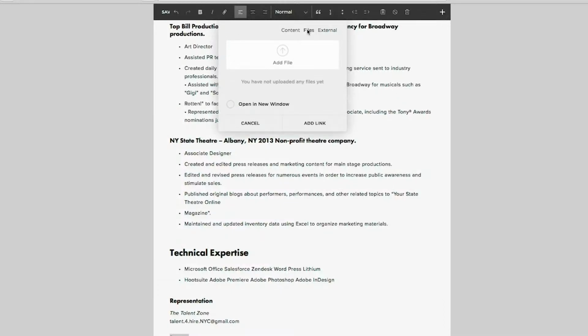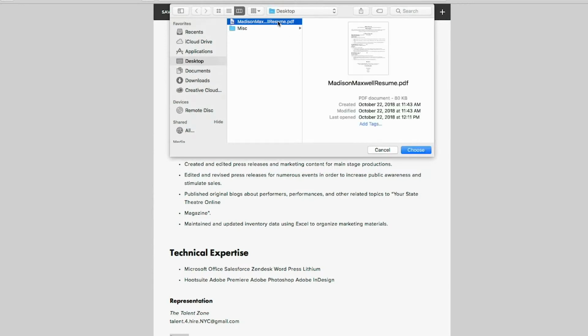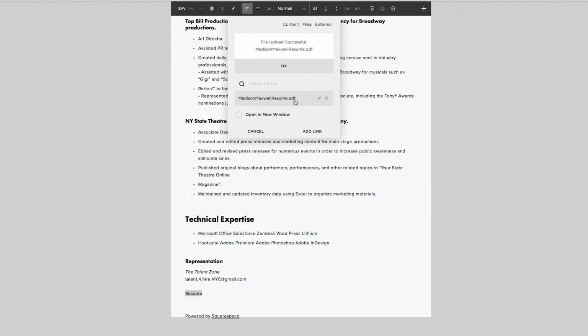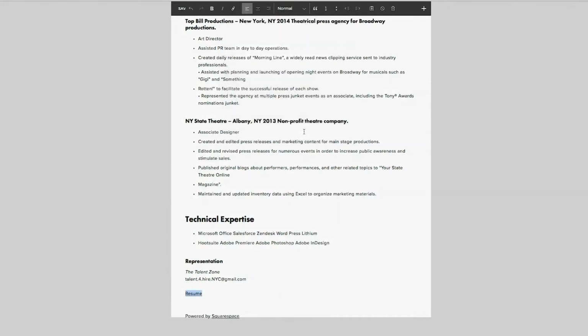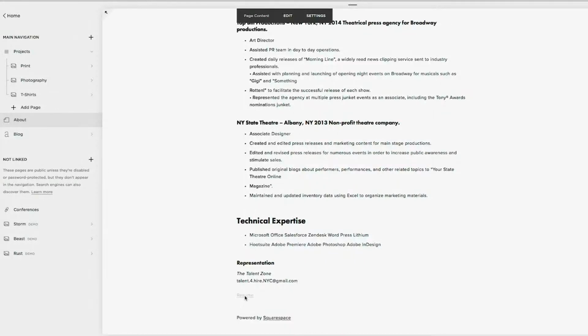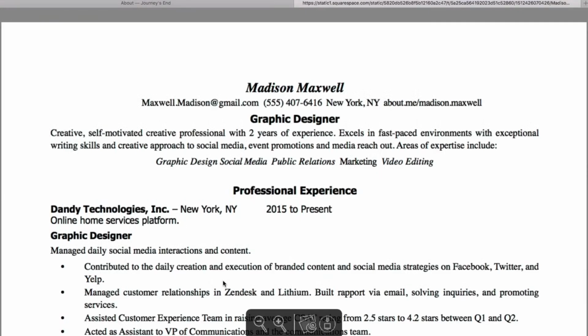Select the Files tab. Click New File to select a file from your computer, or drag a file directly into the Add a File area to upload it. The new file will appear in the existing File tab. There, you can click on the file you want to link. When clicked, the file will download or open in a new tab or window, depending on your visitor's browser.